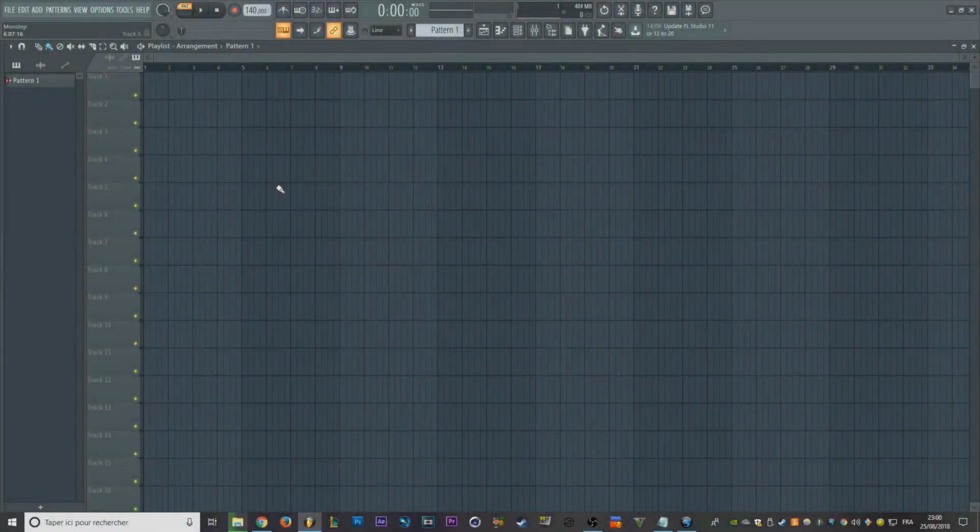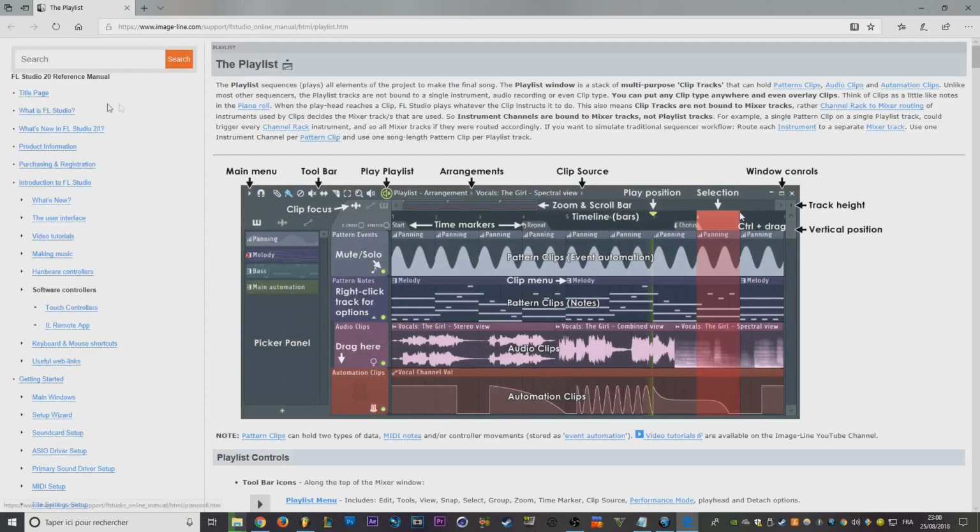So let's begin with the F keys. Pretty much all the F keys above your keyboard open up or close something, except for F12, which will close everything. F1 will open the guide manual. So instead of searching directly on Google or YouTube, you can start from here. You even have a search bar.